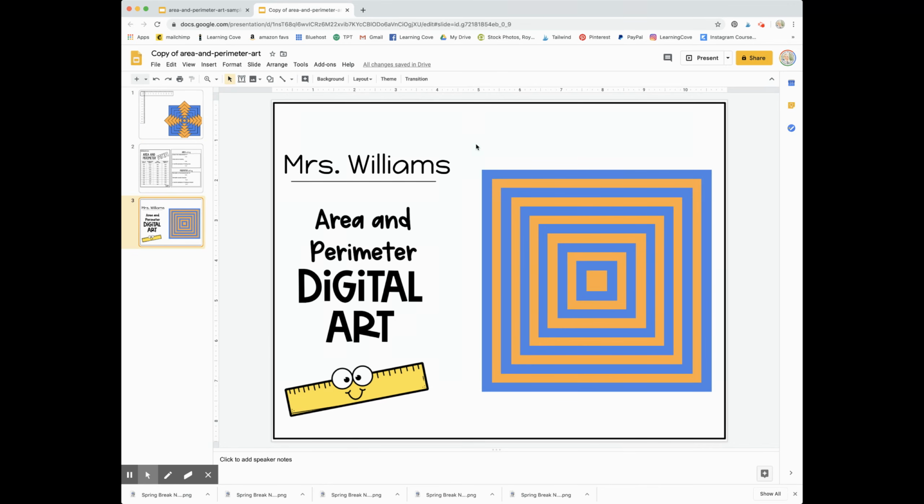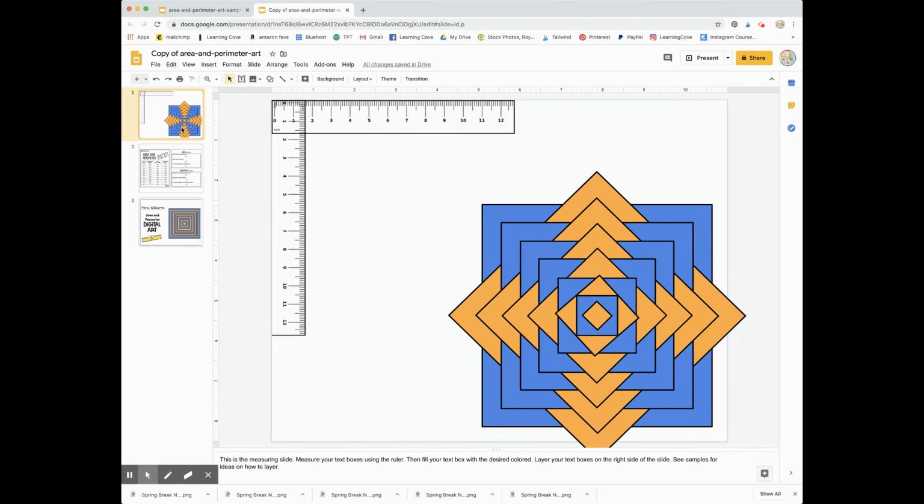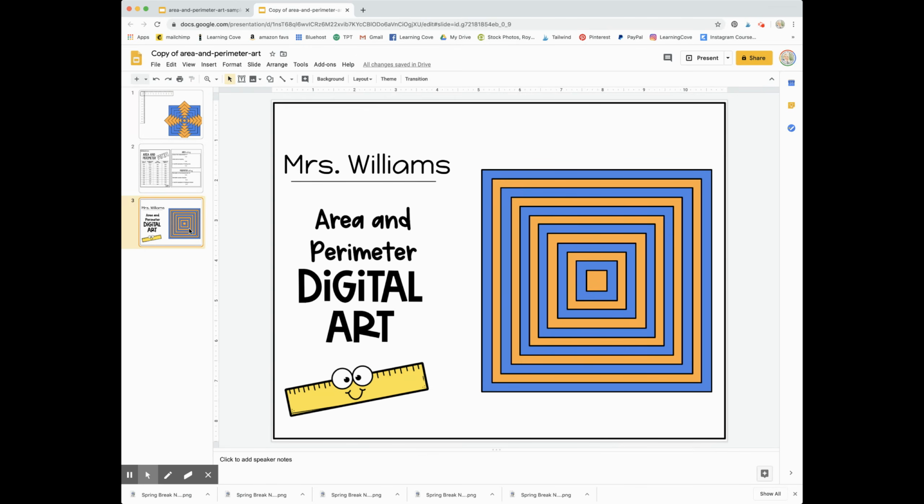Let's see what happens if we put the border on this one. So I could grab the whole thing and I could put a border on that one as well. So I'll leave it up to you. You can do it with the border. That looks pretty cool. Or you could do it without the border.